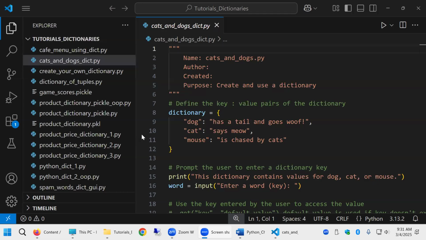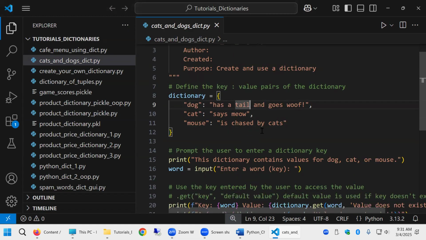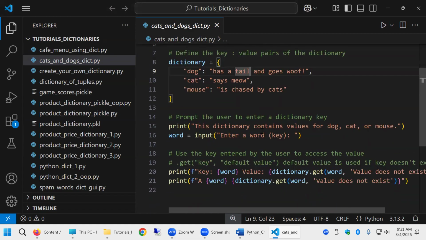All right, so Andy already gave a definition of a dictionary. We use key value pairs. If we put in dog, we get has a tail and goes woof. Now, this is not how you normally use a dictionary by having to type in the key, but it is a good demonstration of how it works.